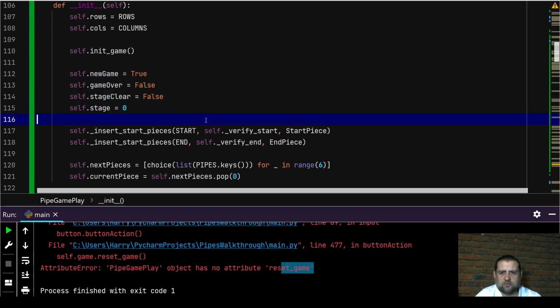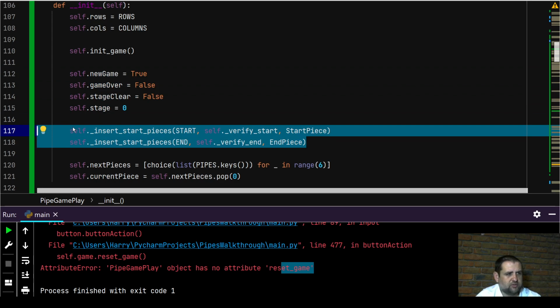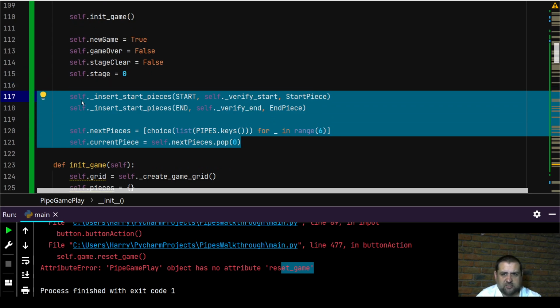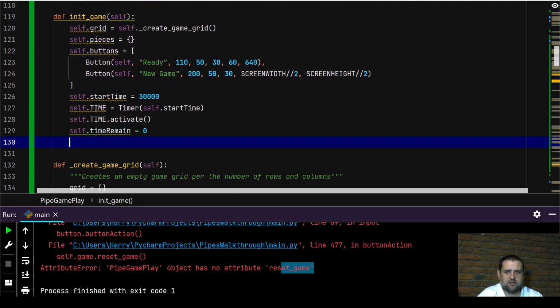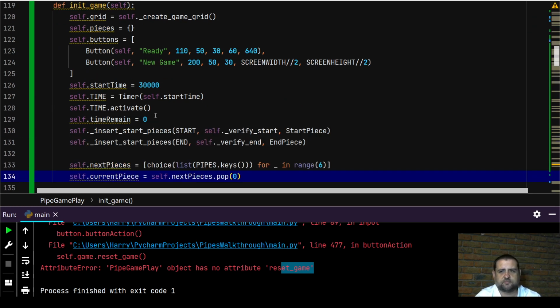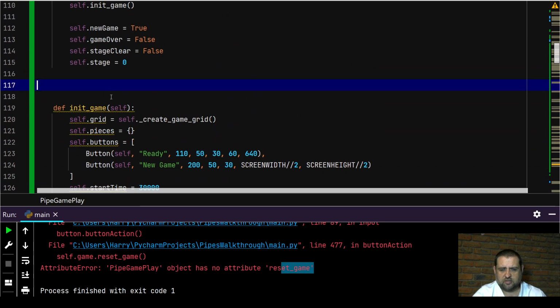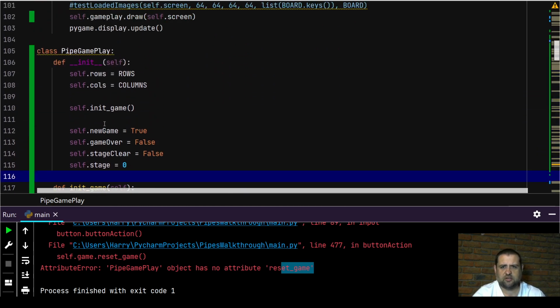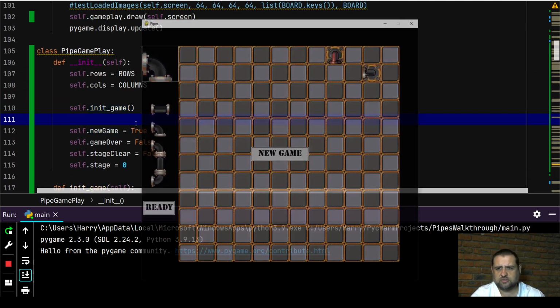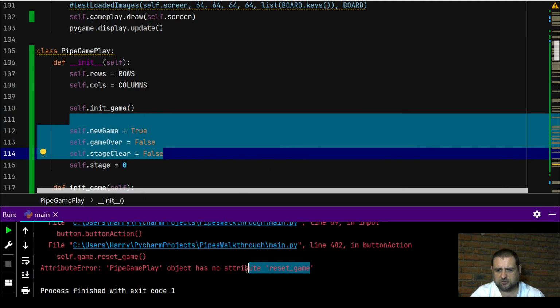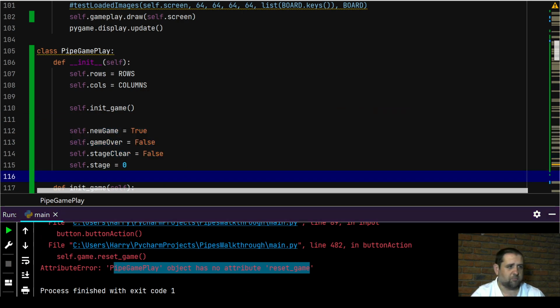However, below that, insert the start pieces. They are going to be next piece and current piece. This line of code gets cut. They're going to be included in this init game method. I'm just going to split that a little bit so we know where we are. Let me just neaten this up. We can go ahead and actually run this code quickly. We should still have everything running correctly, as we do. If we hit the new game button, we still crash because we still don't have a reset game method. But that's fine, we're going to go ahead and build that now.